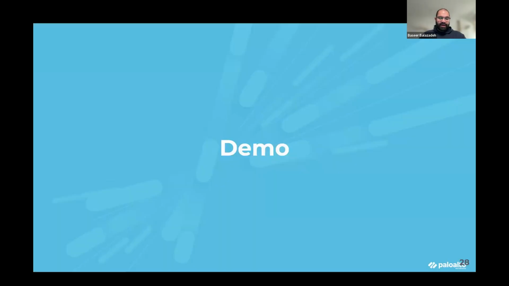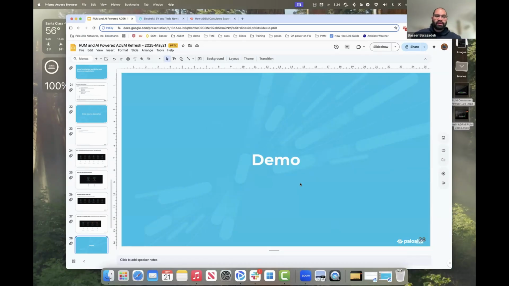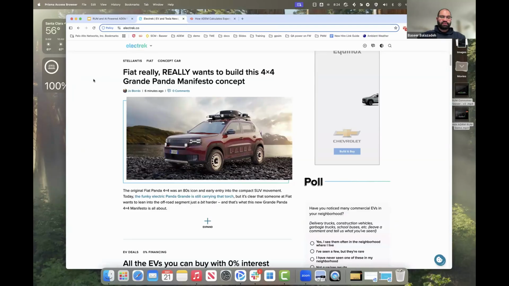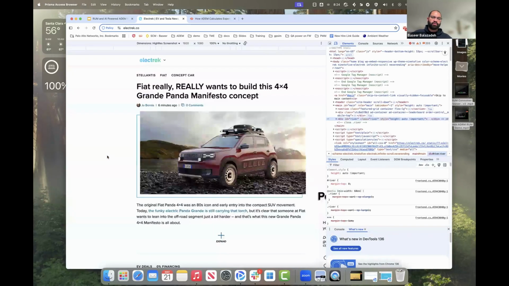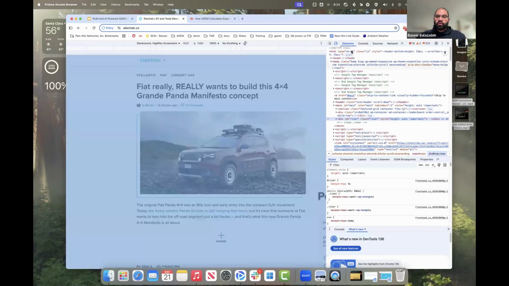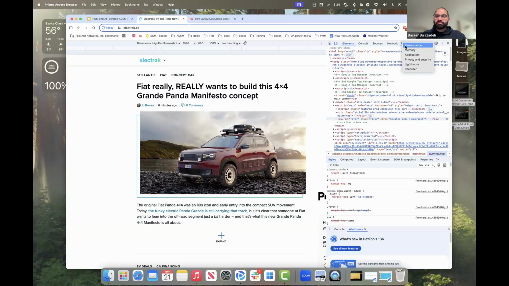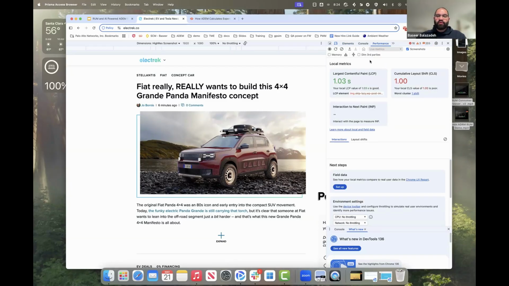All right. Now, with that said, I'm going to stop my sharing and show you guys what I mean by the extension itself. And so if I go to inspect, by the way, this is one of my favorite web pages that I go to, electric.co. When you go into inspect in any Chromium-based browser, you will see a new tab called Performance. And in Performance, this is where we have the core web vitals available for us.